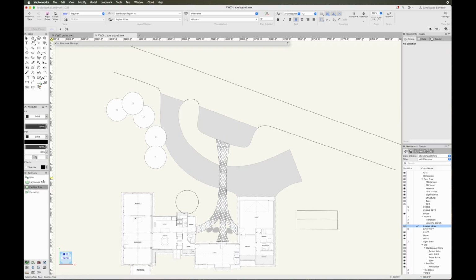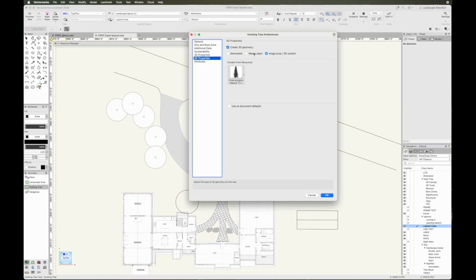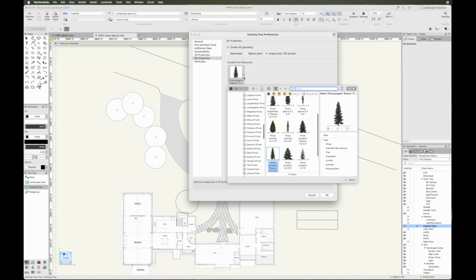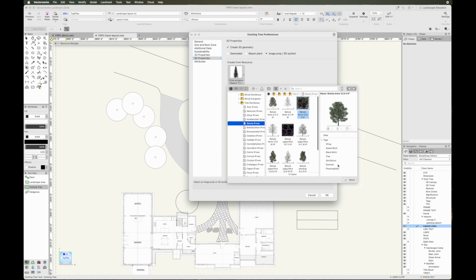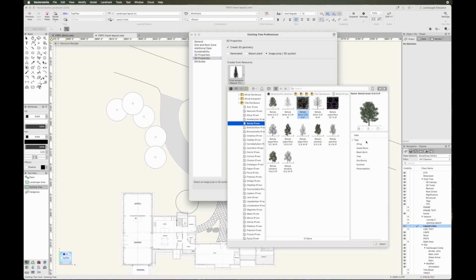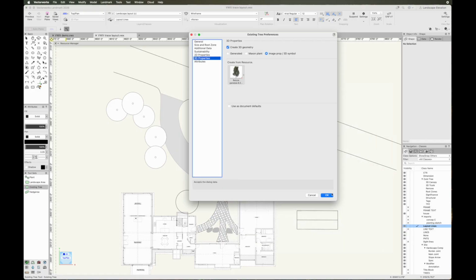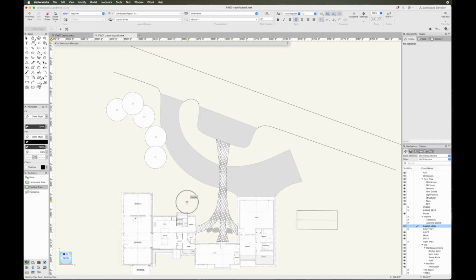So back over to existing, wrench pencil, 3D geometry, give me a new looking plant here, deciduous tree, Betula, and let's see, that one kind of looks like that. It's not a pendula, but it looks like that a little bit. Click OK, and now double click that into its space. This one was actually smaller than the circle, so I can just delete the circle.